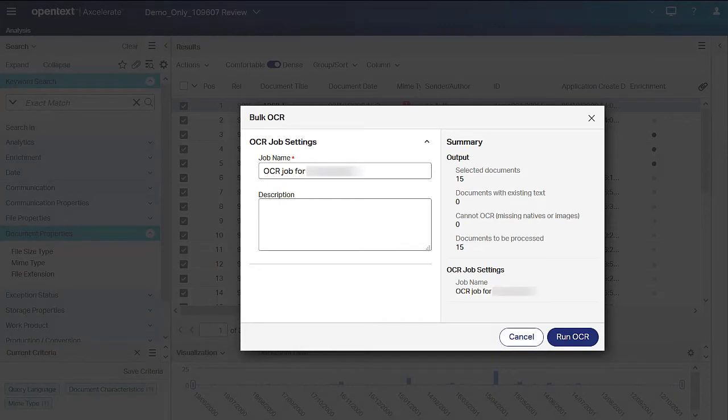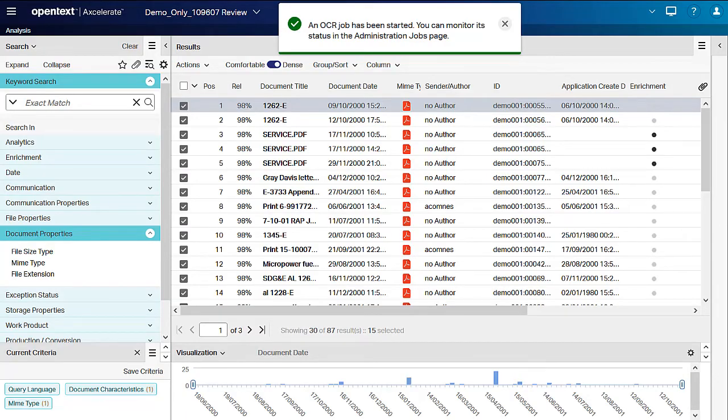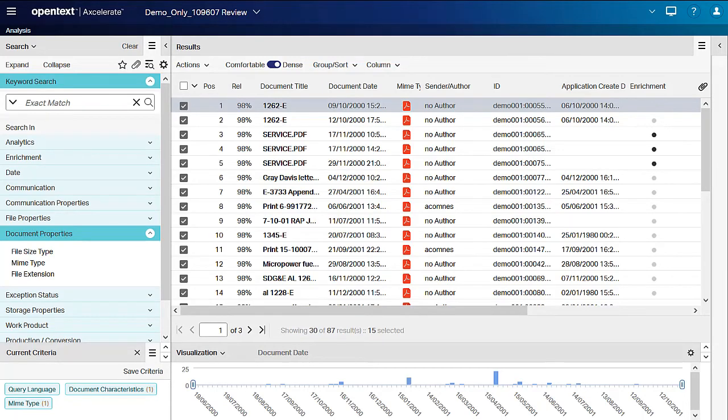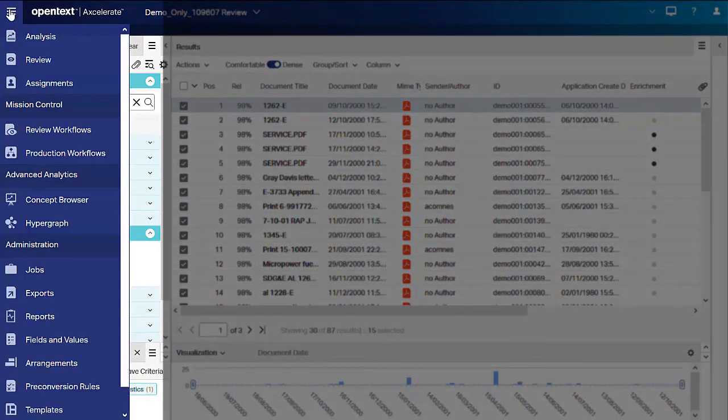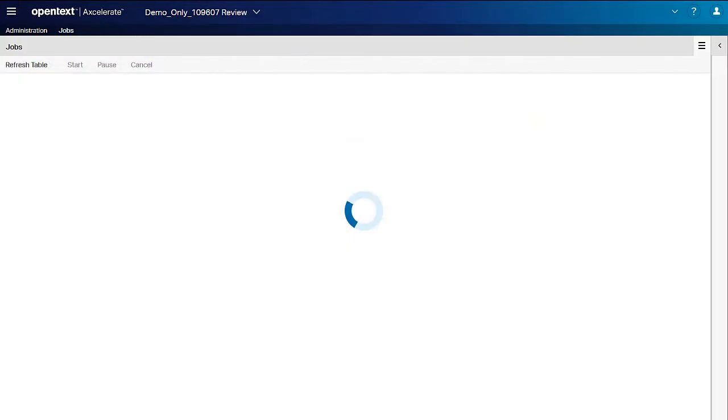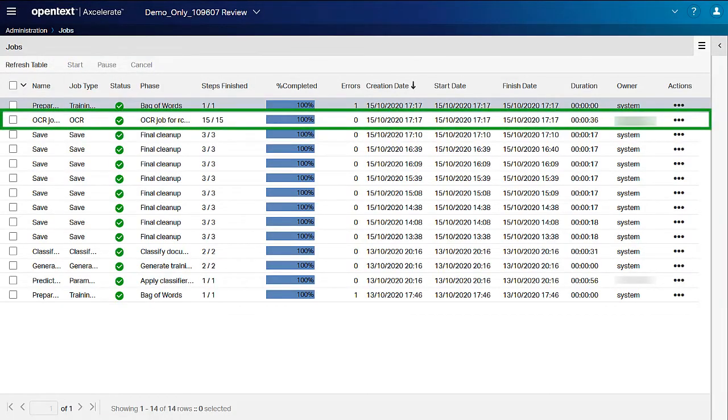The Bulk OCR Wizard opens. You will see a summary panel containing information about your document selection. Before running the OCR job, be aware that any text which may exist for the selected documents will be replaced and cannot later be recovered, so be sure of this before you continue. Click Run OCR. You can now monitor the progress of the OCR job on the Administration Jobs page. If the OCR job has errors, you can download the error log for details.